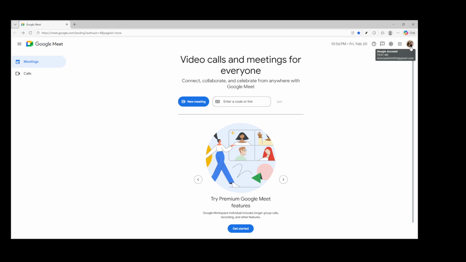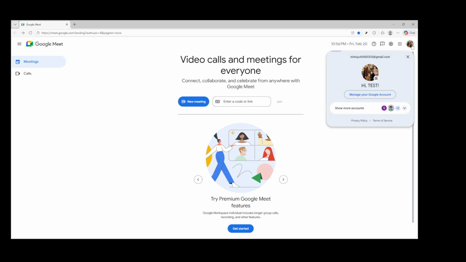Next, look to the top right corner and click your profile image or initial. This is your account button. Clicking it opens a small menu that shows your current picture, your name, and some account options. If you see more than one account listed, double-check you're on the right one before continuing.